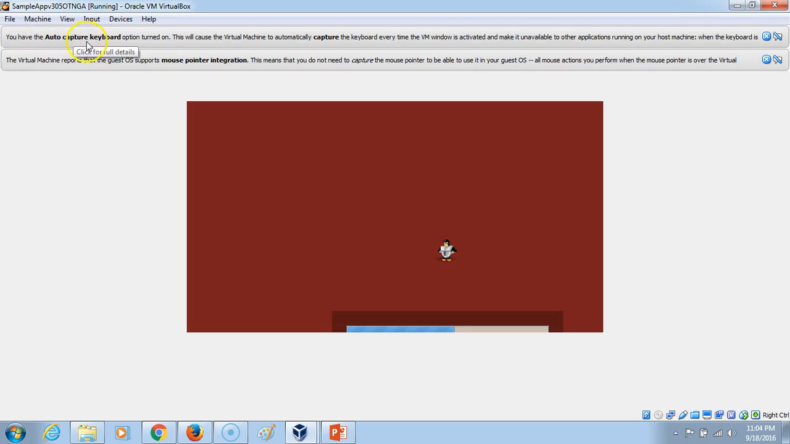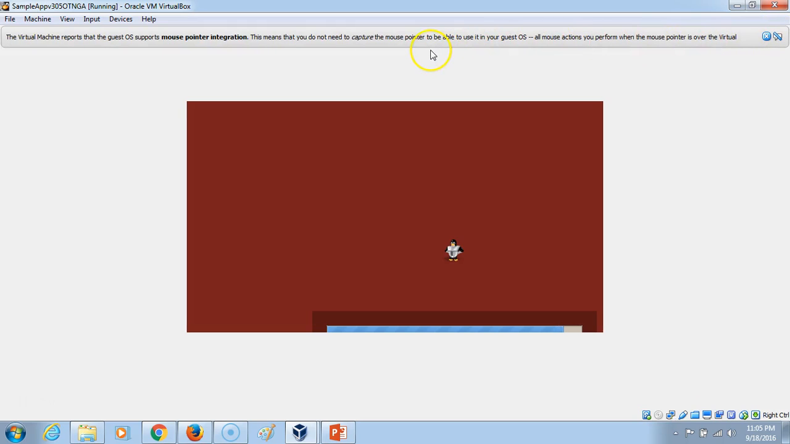You have the Auto Capture Keyboard option turned on. This will cause the virtual machine to automatically capture the keyboard every time the virtual machine window is activated and make it unavailable to other applications running on your host machine. So, do you want to see this message again? No? Then you just click on this message not to show again.